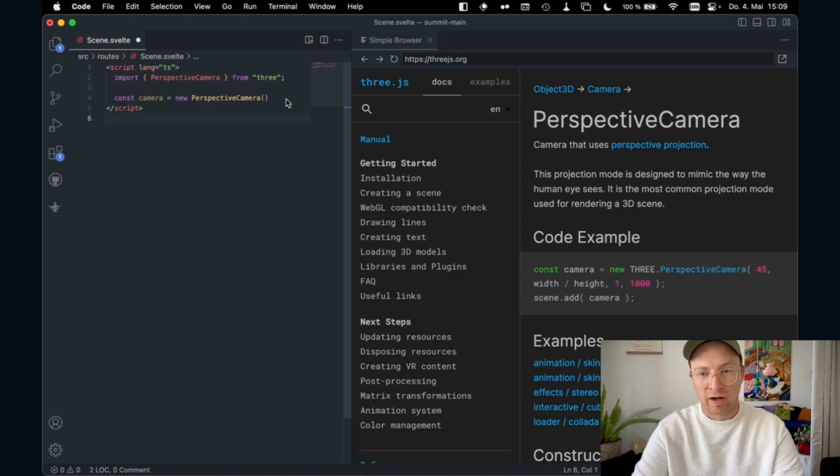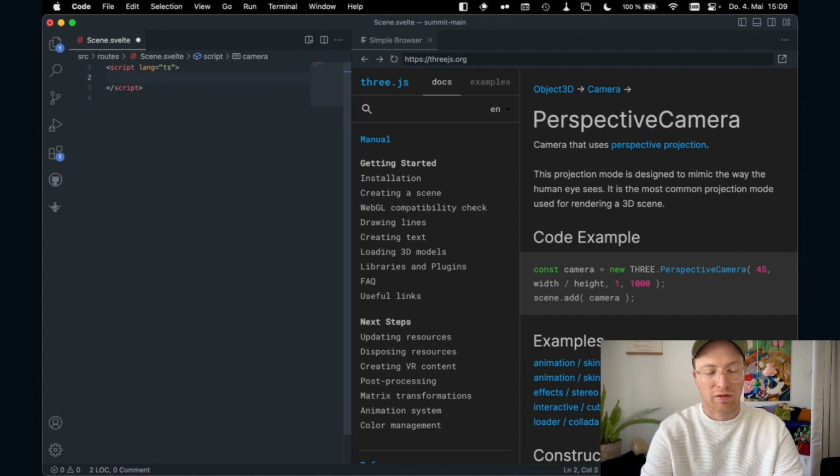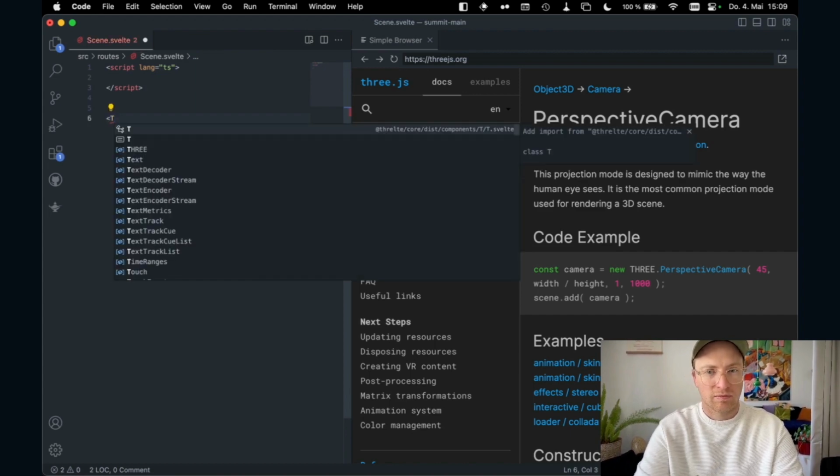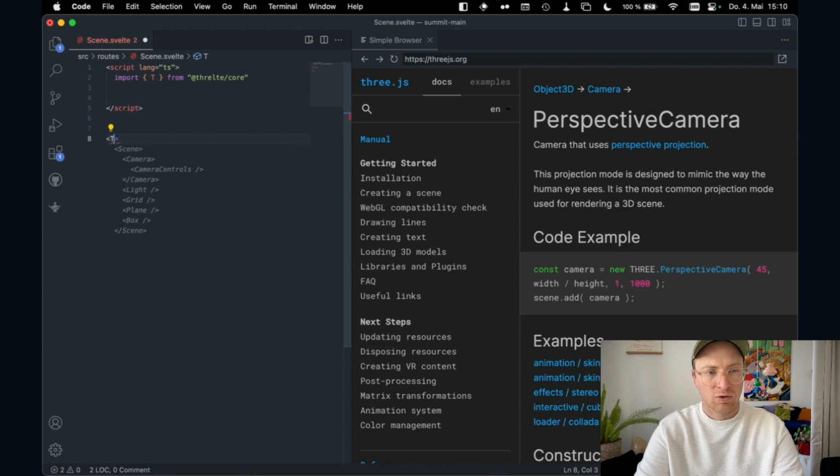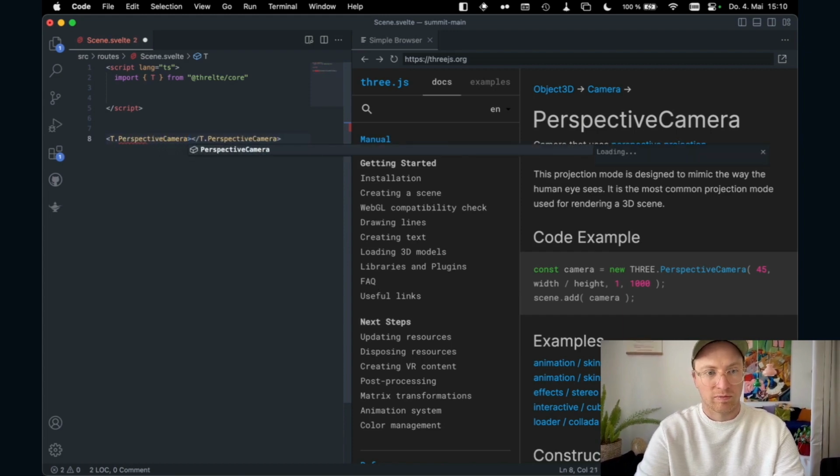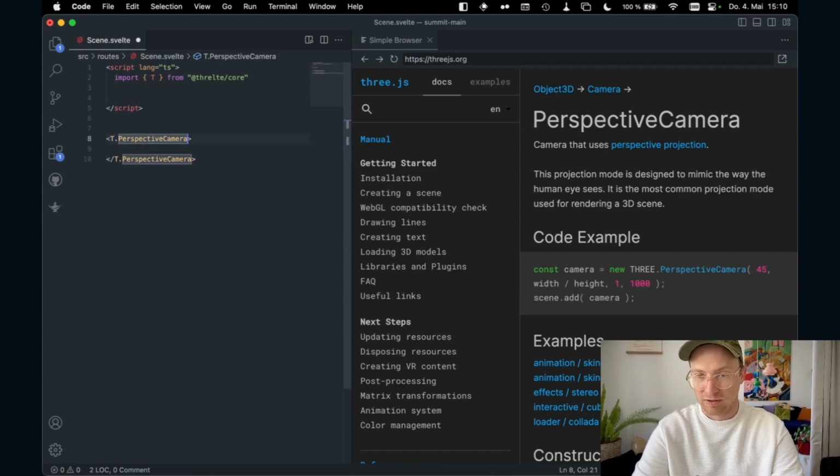Now let's see how we can implement a camera with Threlte. So first of all, I'm going to delete everything that I just did. And I am using the component T to make a new camera. And I will reference the class that I want to instantiate by dot notation. So I am using T.PerspectiveCamera to tell the component T what it actually should be, in this case, a PerspectiveCamera. By doing this, I not only instantiated a PerspectiveCamera, but I also added it to the scene graph. So this part of adding it to the scene or to a parent object is taken care of for me.